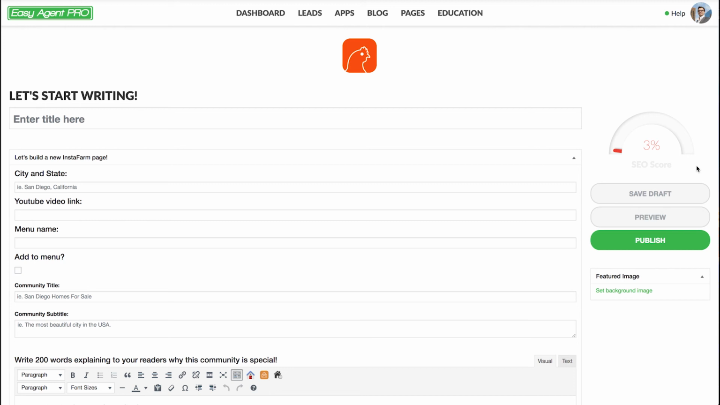Also, as of right now, there is no auto-save feature when you're editing these pages, so when you do make edits, be sure to click on Save Draft, so any changes that you make are saved before you navigate away from this page.